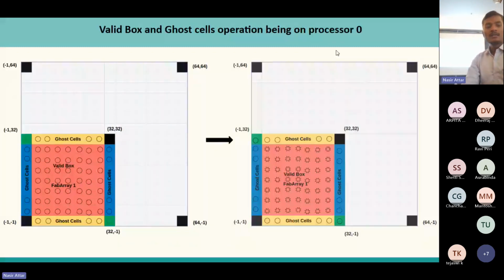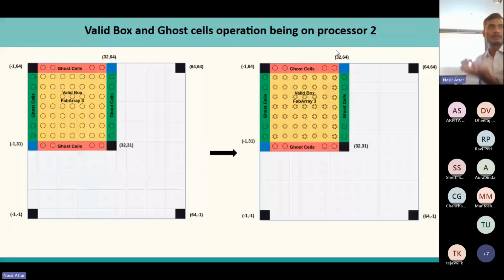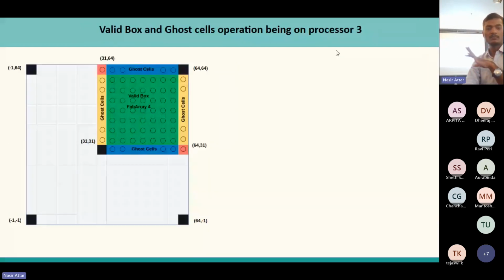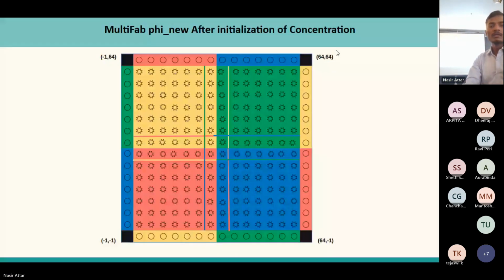Now you can see the first valid box and ghost cell operation happening on processor zero. Means this value is changed from zero to something else. Here I denoted this value with a star. This process is happening on the zeroth processor if I use four processors. Now these processes happen on the first processor. This value change happens on the third process, and this is on the fourth process. But here you can observe the ghost cell is not changed. Only the values of the valid box are changed. You put those valid boxes at the respective ports. They operate on them.